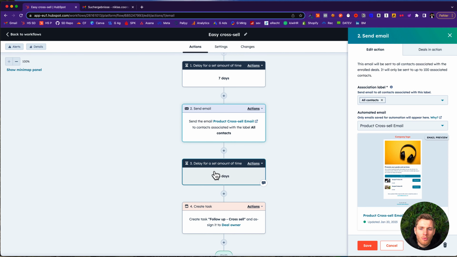So we want to wait another 3 days after the email is sent, and then we'll simply create a task for whoever is the deal owner of that deal. So whoever holds the customer relationship or interacts with them. You can think about many things here. It could be a task, a couple of things, maybe another email. All these things are possible, but you get the idea of what is possible.